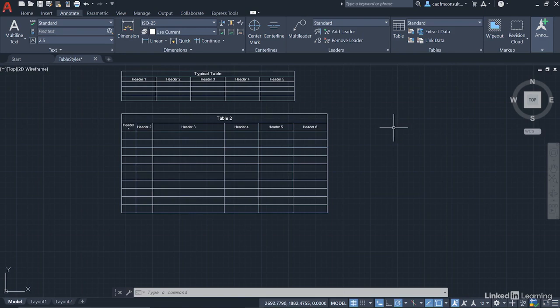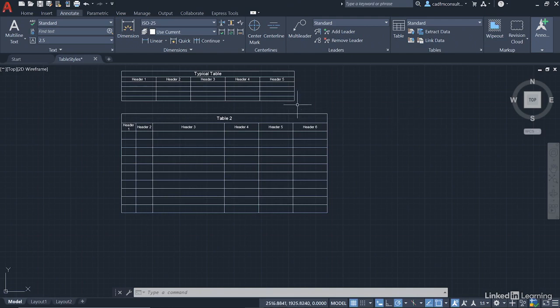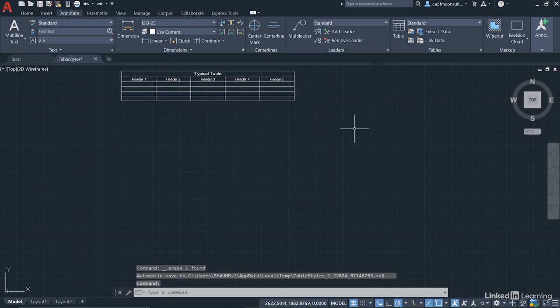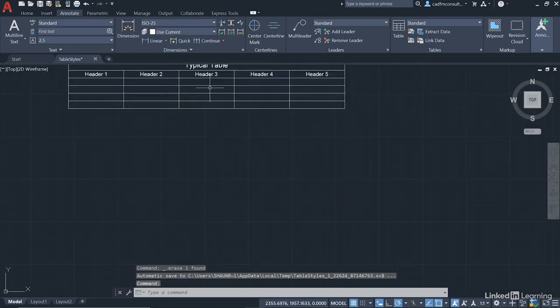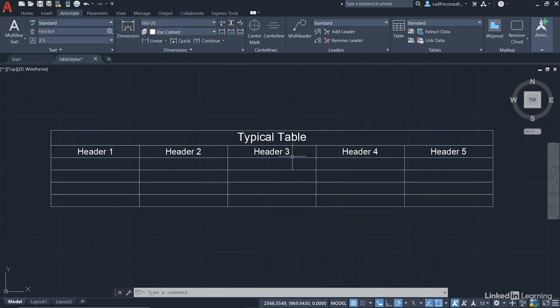We're staying in our tablestyles.dwg file, and you can see I've left it in the same state as it was at the end of the last video. What I'd like you to do now is delete this table here. So just click on it, select it, hit the delete key, and we're going to zoom in on our typical table, the table that you had when you first opened up the drawing.